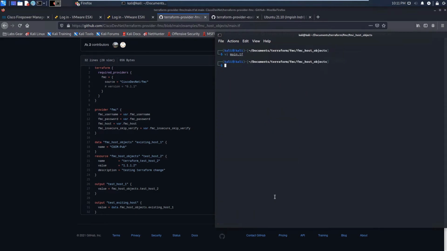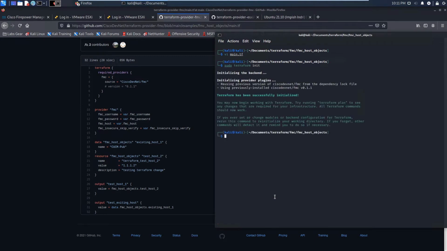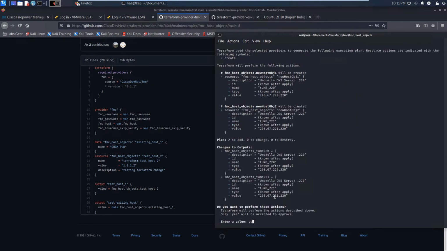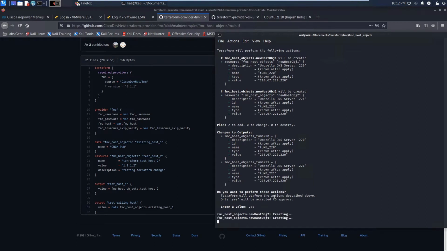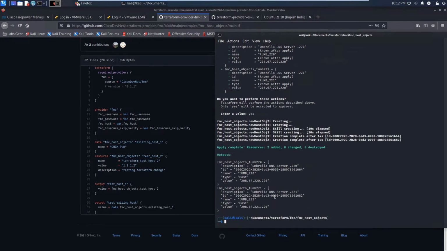So let's get out of here and let's go ahead and initialize Terraform. And then we'll go ahead and run the apply. Apply will give us an opportunity to look over the plan and say yes or no. We're going to go ahead and say yes. We're creating the objects, 2 of them done.